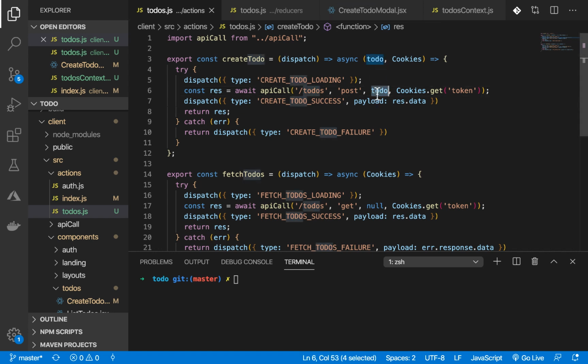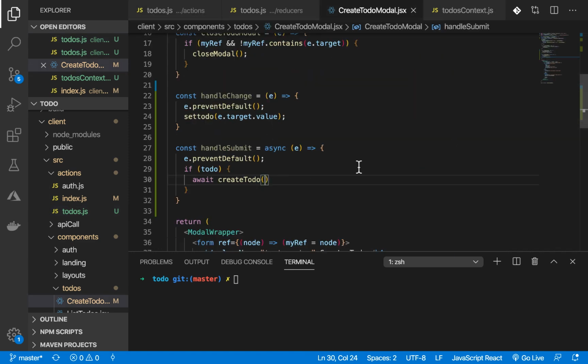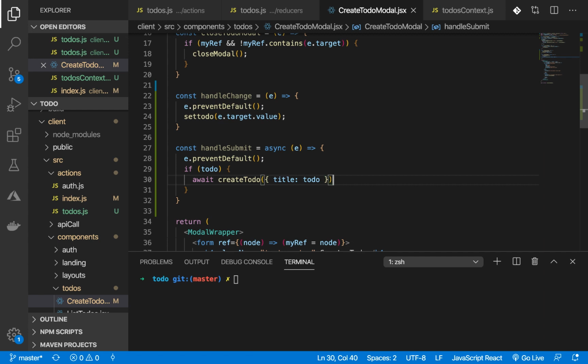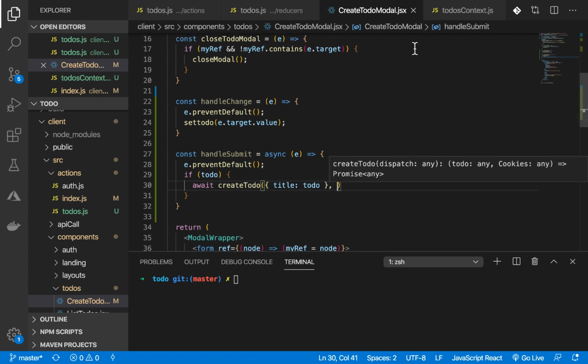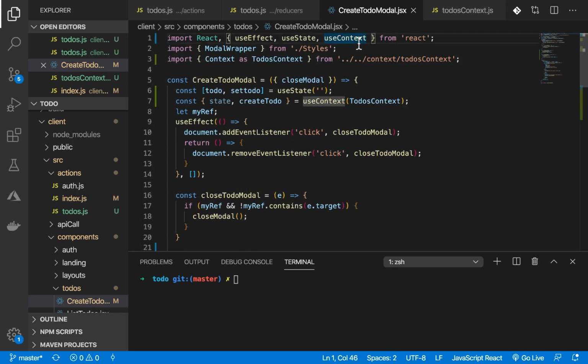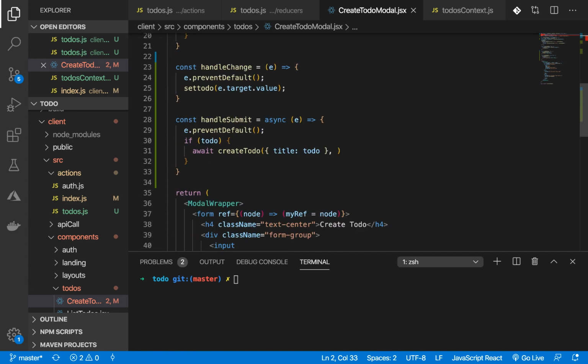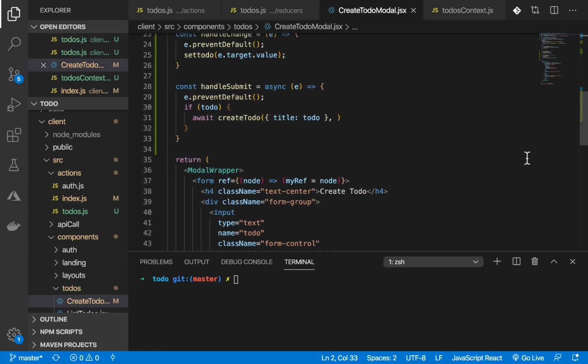So I'm just going to pass in an object with a title of todo. And for the second parameter, let's import the cookies. I'm going to pass that as the second parameter here. Good.